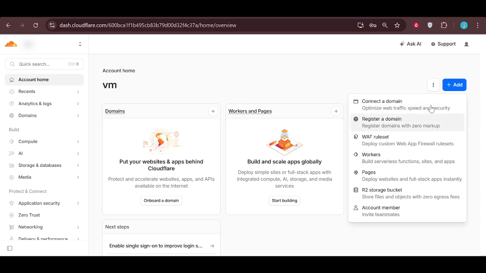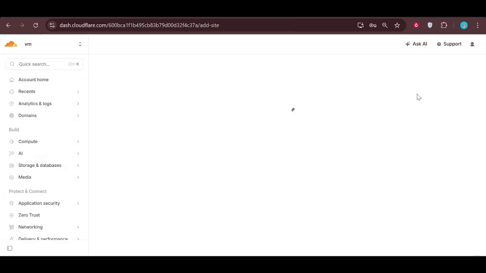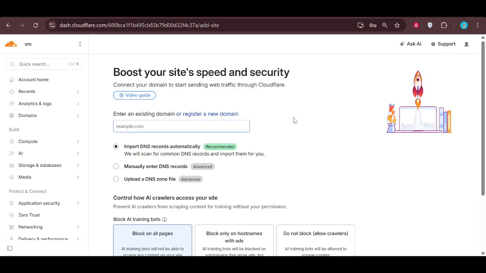Next, Cloudflare will ask you to enter your domain name. Here, you want to type in your root domain only, without any subdomains. For example, if your website is at www.example.com, you would just enter example.com. Make sure there are no extra spaces or characters, and then click Continue to move to the next step.